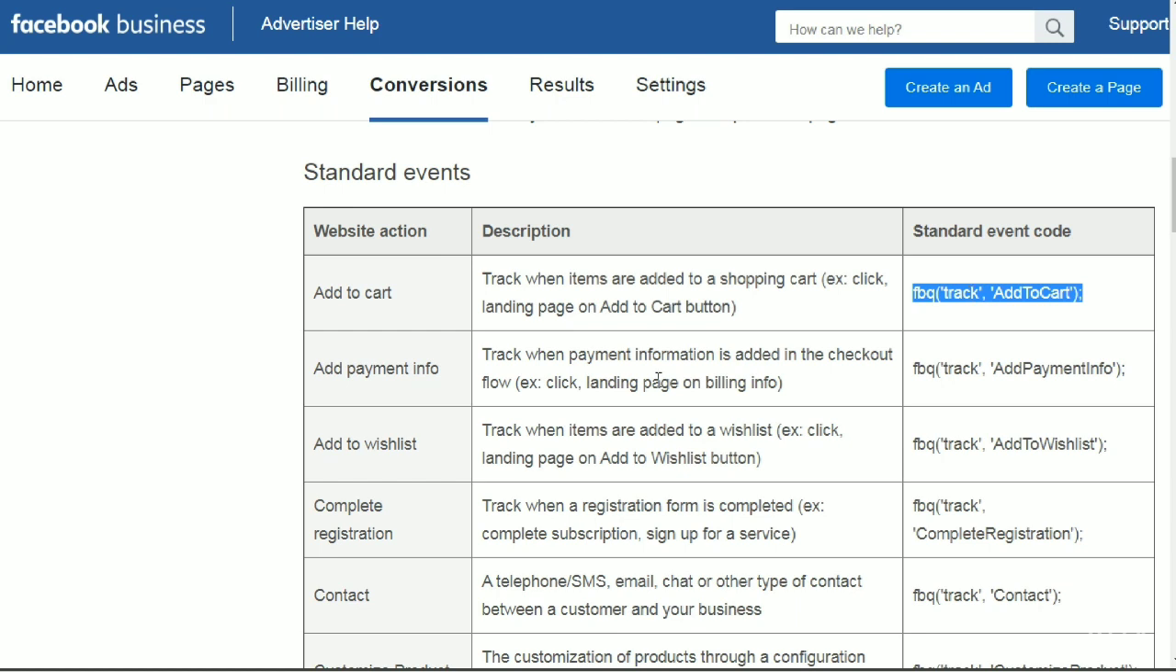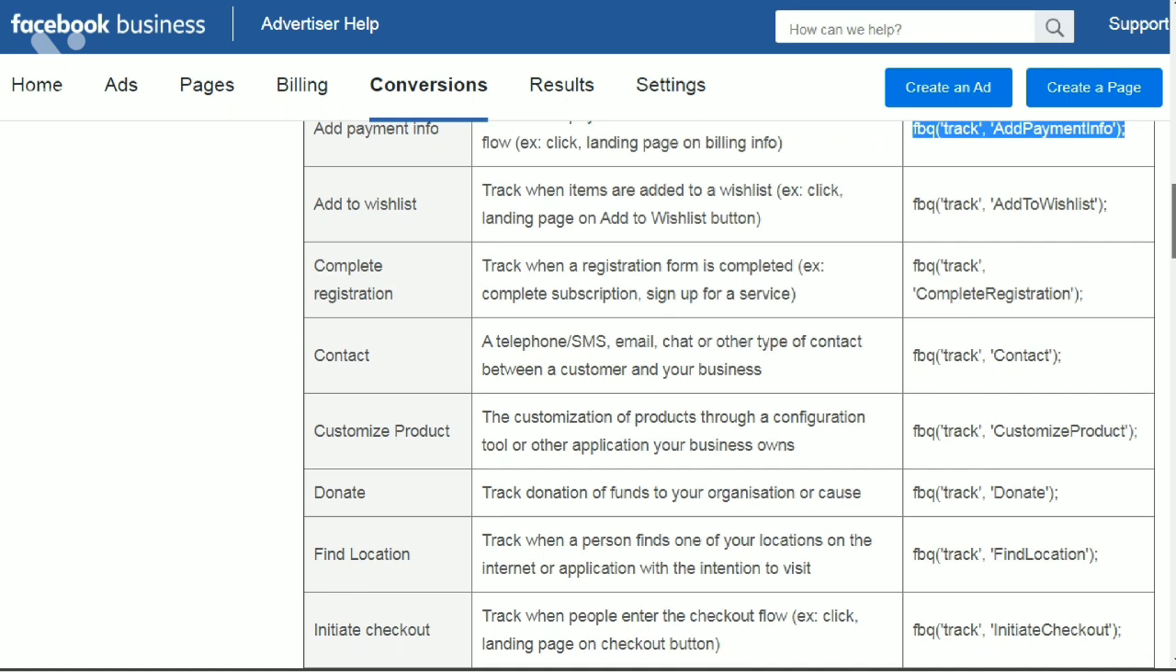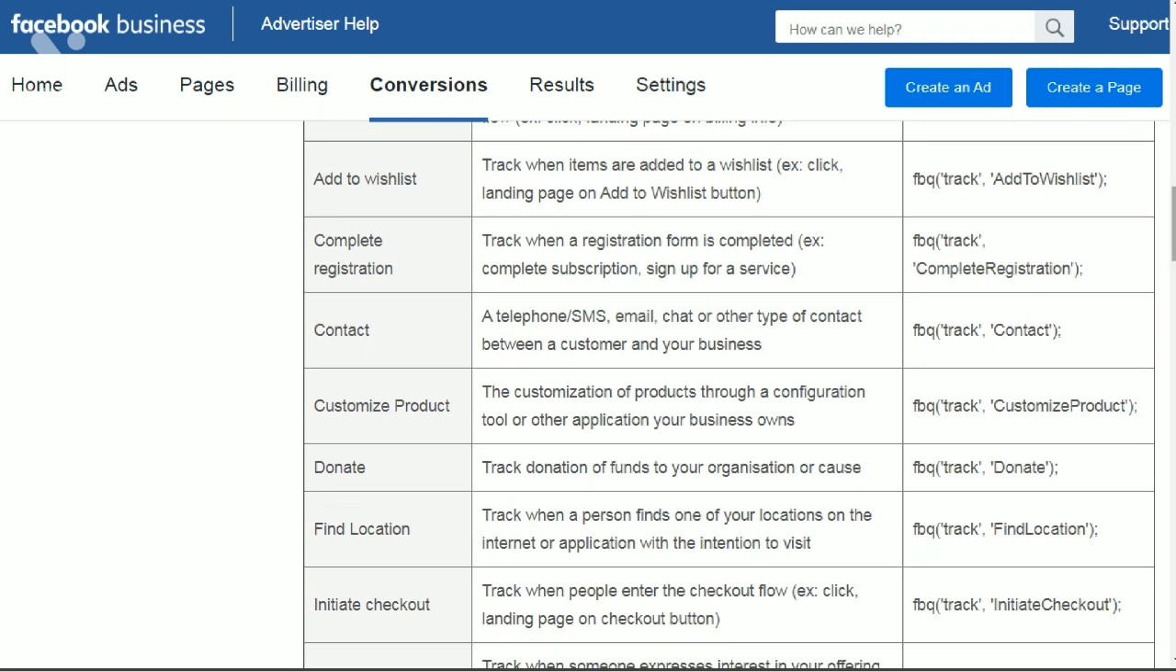You have another one called add payment info. This tracks when the payment information is added in the checkout flow. So you're going to add that to that specific page. Now, some of these will relate to you, some of them will not. So you can see complete registration. This is great for if somebody is trying to fill out a form and you're trying to get them to fill that form out, and you want to track, did they fill that form or not?